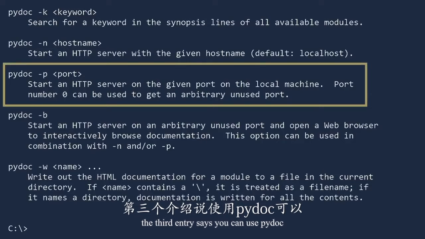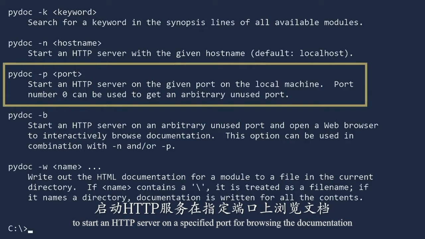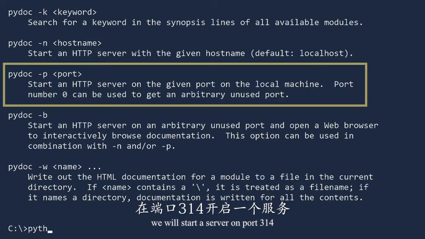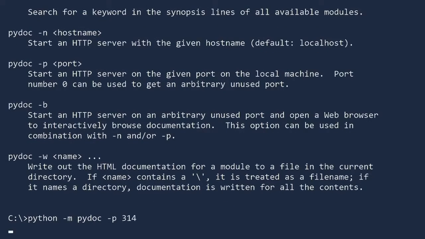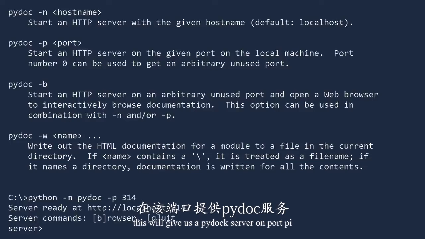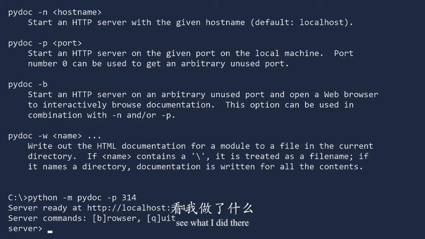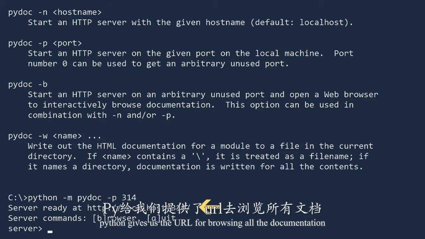The third entry says you can use pydoc to start an HTTP server on a specified port for browsing the documentation. We will start a server on port 314. This will give us a pydoc server on port pi. See what I did there? Python gives us the URL for browsing all the documentation.